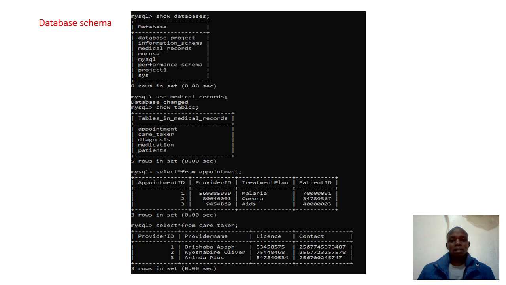We had to select the appointments table and view what entities are under that table. Under the appointment, we saw that we have the appointment ID, provider ID, treatment plan, and patient ID as shown. We continued to view what is under the caretaker, and that is what is previewed: the name of the caretaker, the license, and the contacts in case they wanted to talk to that person who has been looking after the patient. We have the provider ID.